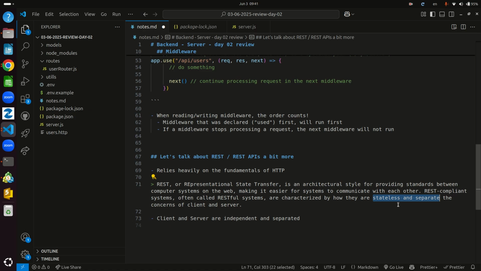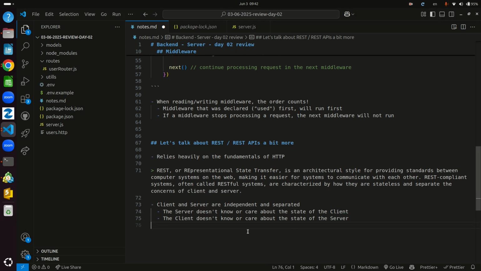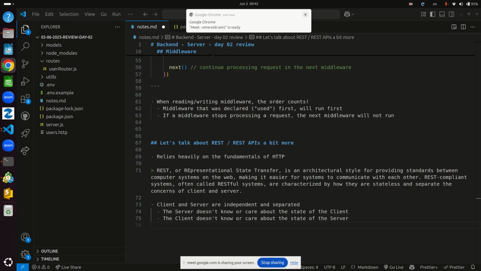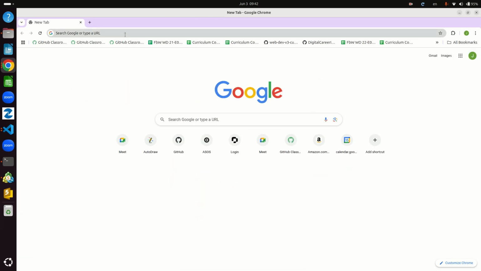What does that mean? Before I go to that, this means the server doesn't know or care about the state of the client, as we talked about, and the client doesn't know or care about the state of the server. They don't care. Let me bring up this drawing. These things that I'm telling you are so important, guys. So listen carefully. If you don't know these things, you cannot code them. You need the theory.